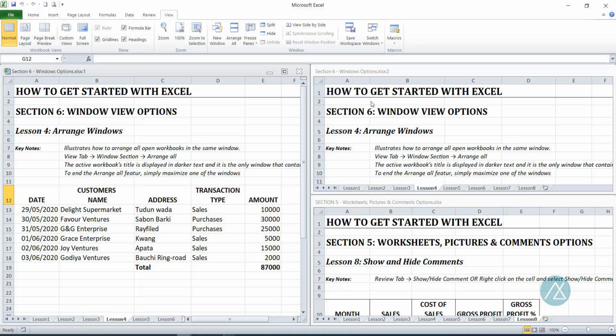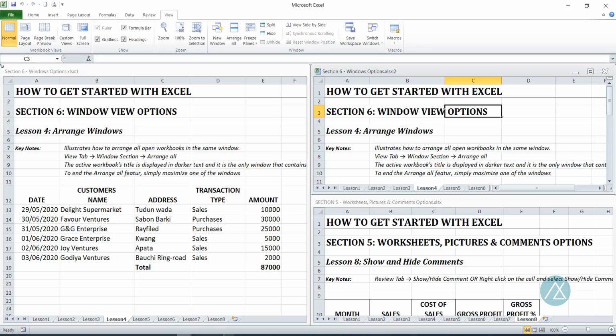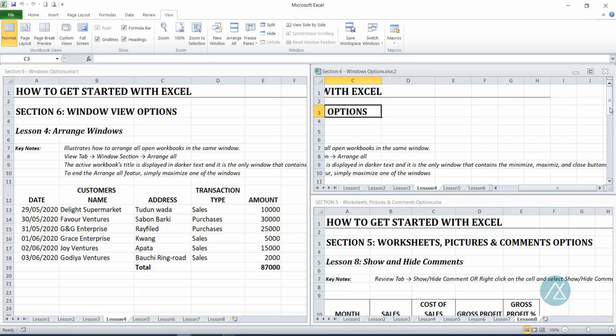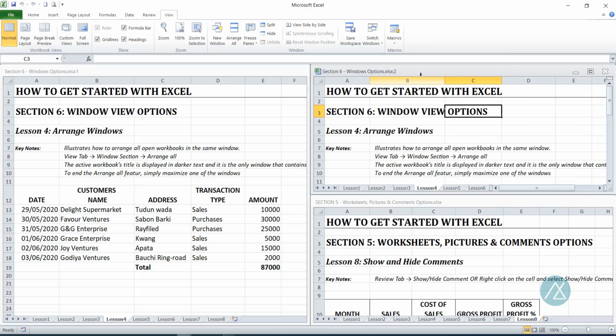If I select another workbook now, you see this one is grayed out. So you can work on one workbook at a time. You can scroll to the left, to the right of the workbook, you can scroll up and you can scroll down. So if I select this, you see that we have the minimize, maximize, and close, and even the name of the workbook is quite visible, it is active. I select this, you see that this 2 is grayed out and this one is active. The minimize, maximize, and close buttons are active.